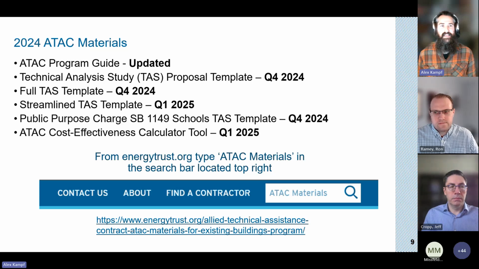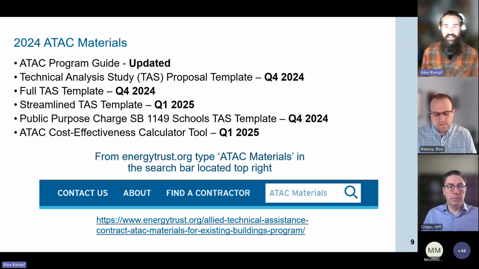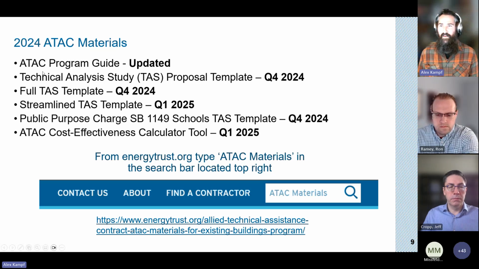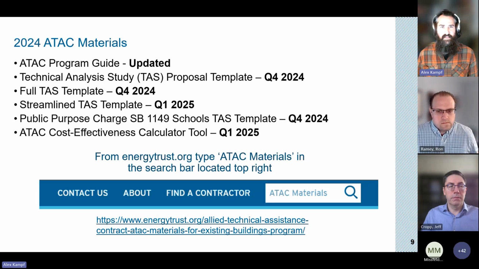We keep all of the documents, templates, and spreadsheets all on that website. This is a list of the main documents that are there. The ATAC program guide has just been updated. Ron will be talking about that in a moment here. That's been published already. We're also updating all of the templates, going through those updates right now.